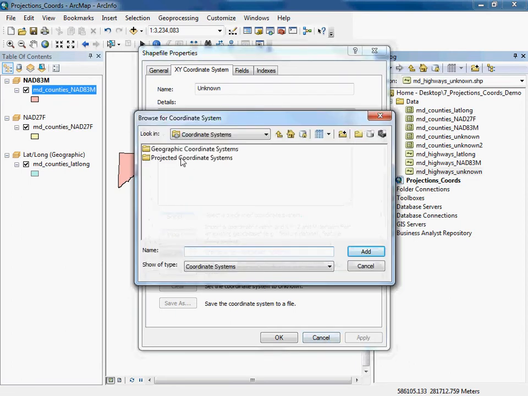Or if it's a projected coordinate system, which could be any number of these different systems, I'm going to gravitate towards the State Plane systems because using Maryland data, using local state data, the likelihood of an unknown file being State Plane is actually pretty good, or UTM is one of the possibilities.